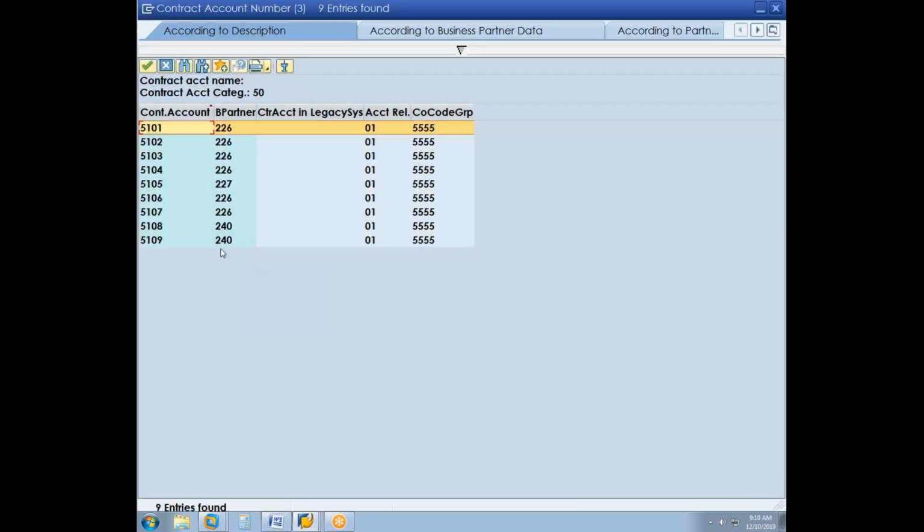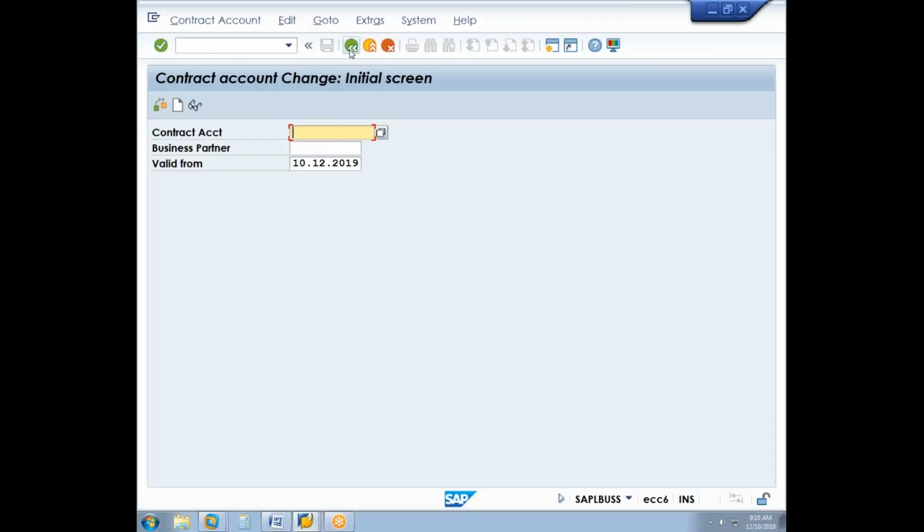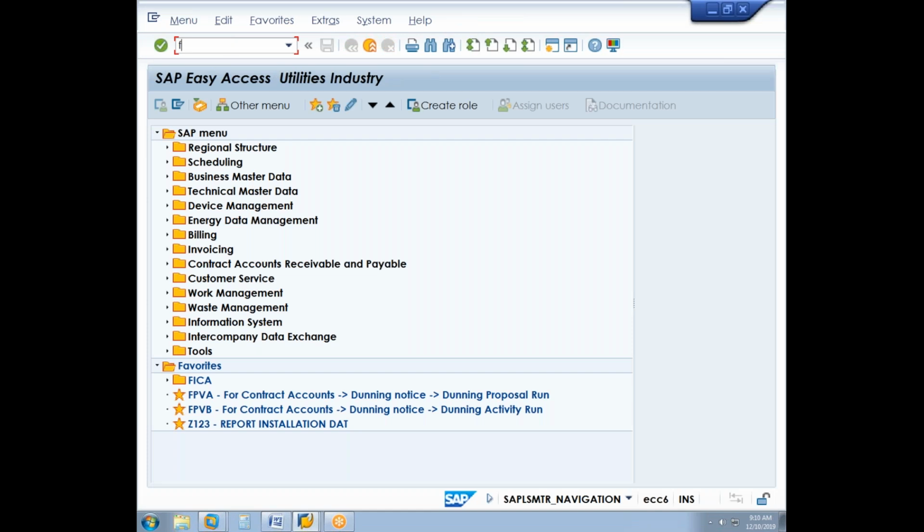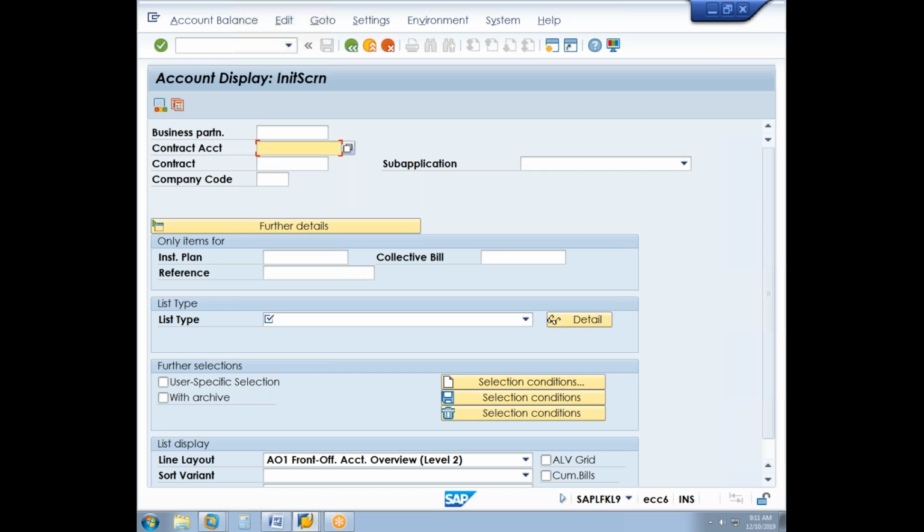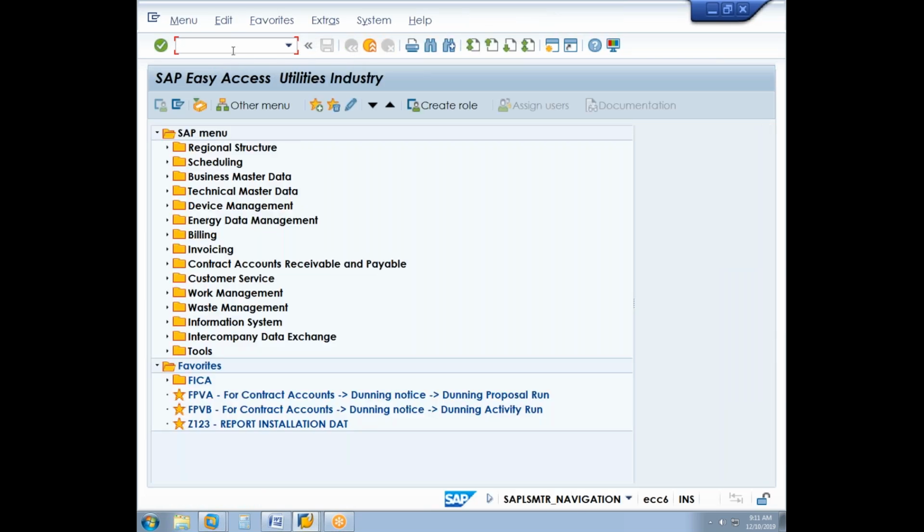So we have got 240, 5108, 5109. So if we select 240 as the business partner, FPL9, 240, I'll enter 240. List type is open item. So no item selected. That means yesterday we cleared both the payments. So we will enter some open items for the two contract accounts.